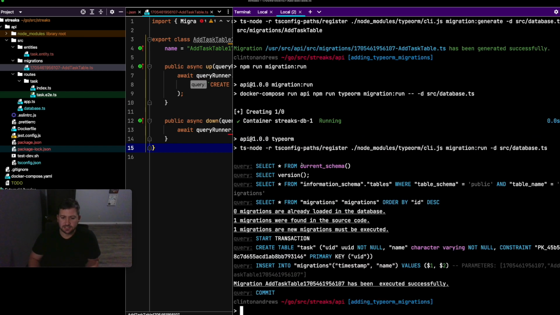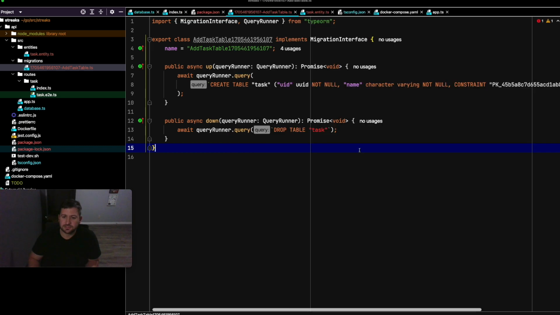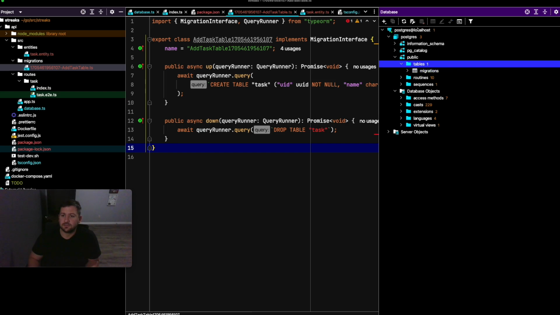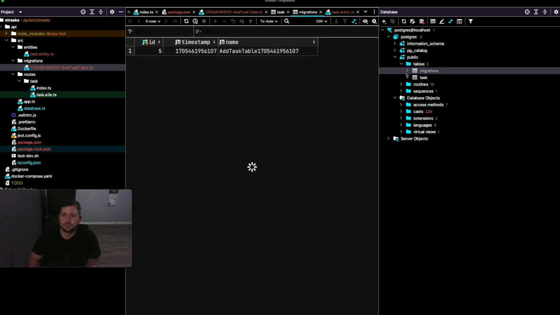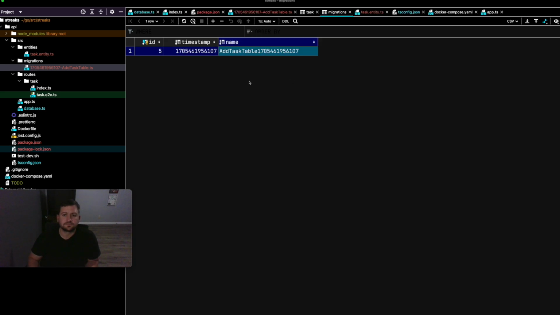So we'll see, it's selected. It said there is the one migration that was not run. So no migrations are loaded in the database. One migration was found, and this is the one that's going to be executed. We'll see down here that it was successful. So if we come in here and we refresh our tables, we'll see our new task table, and you can see that we have our migration actually added to our database.